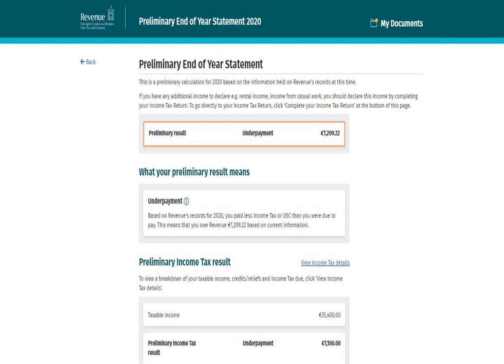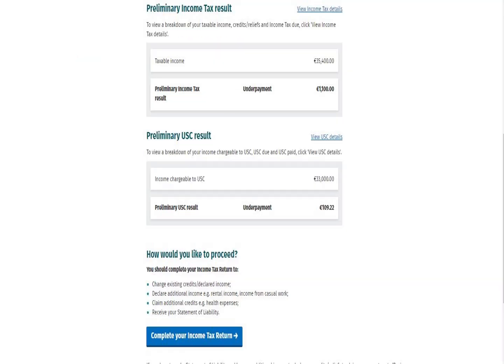On the next screen, you will see your preliminary end-of-year statement. This is a preliminary calculation of your tax position based on current revenue records. You will be advised of any underpayment or overpayment and the amount. You can view your income tax details and USC details further by selecting View Income Tax Details or View USC Details links. We are going to view our income tax details.